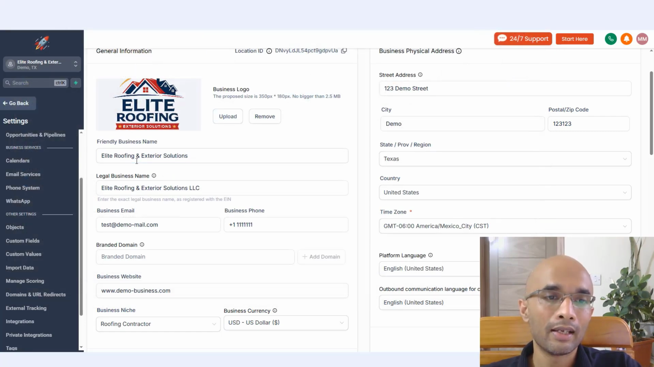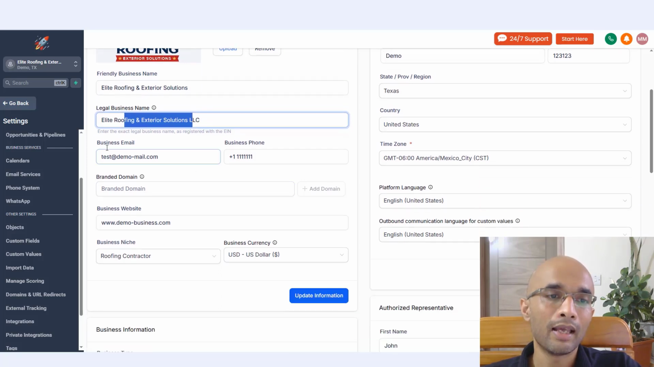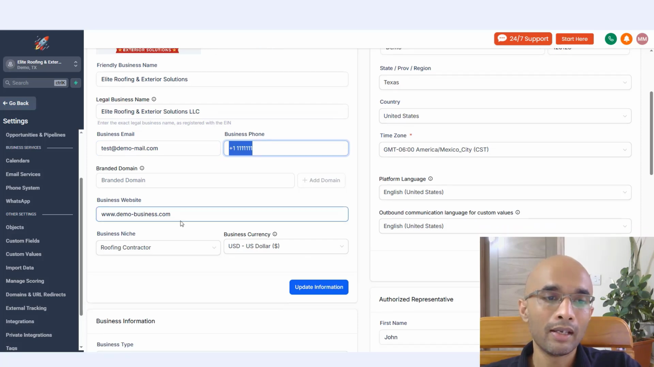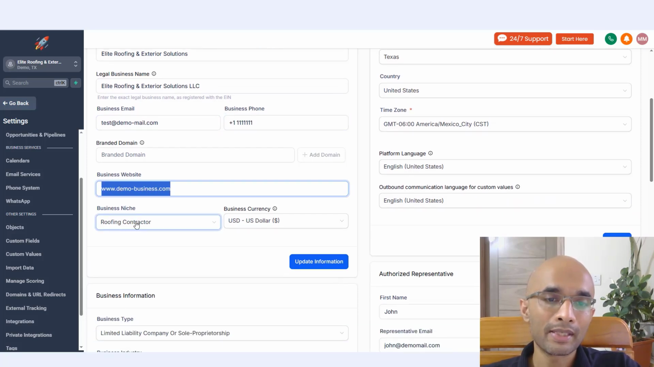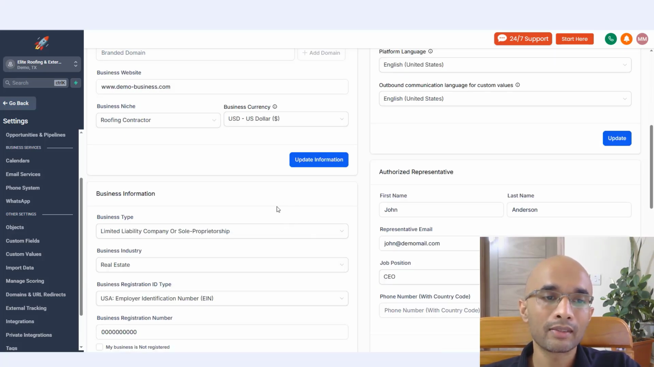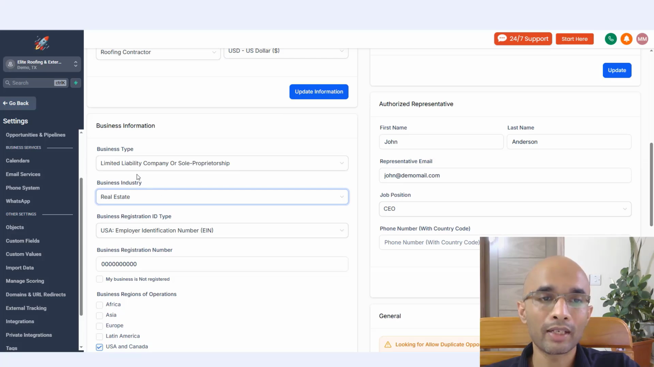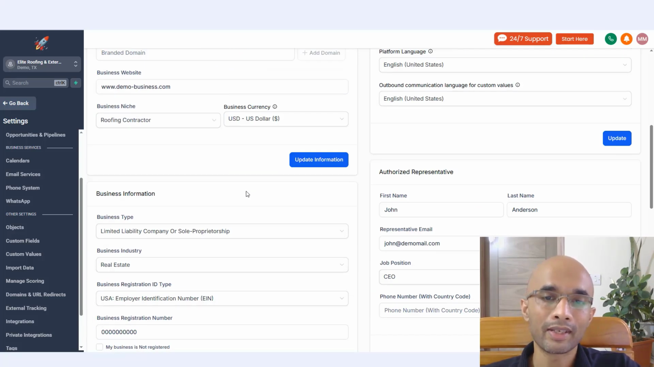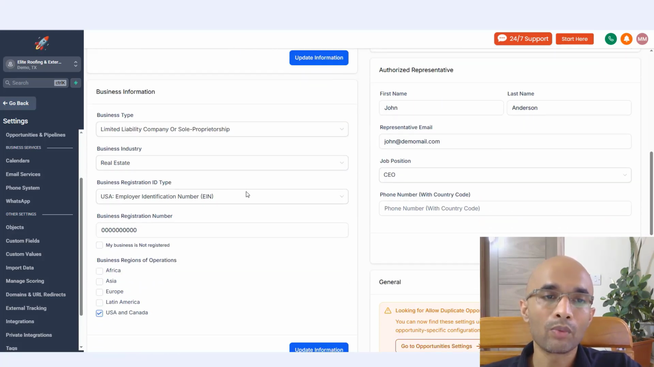After that, I add the business name, legal business name, business email address, business phone number, business website, business niche, and business currency. And later on, I add the branded domain. After that, update information, and let's come to the next section. Before that, let me clarify that all of this is demo data. Nothing is real data. I am just showing how I work.